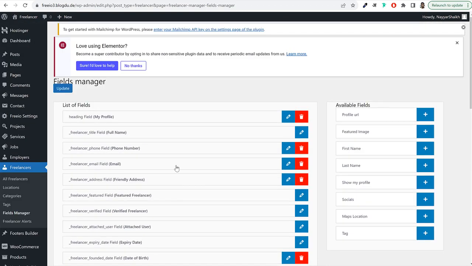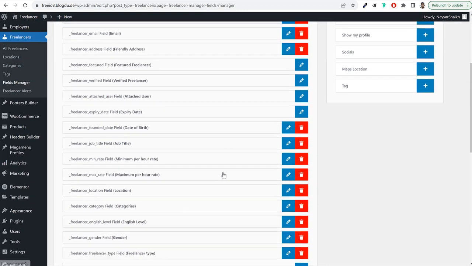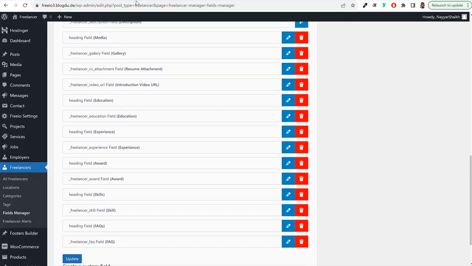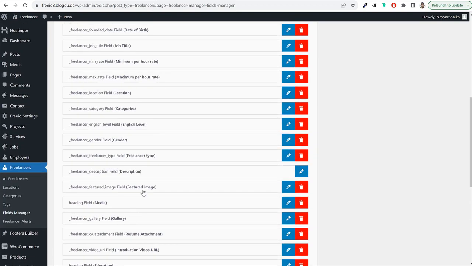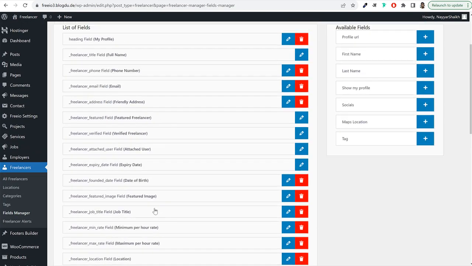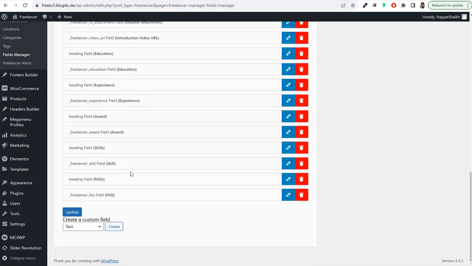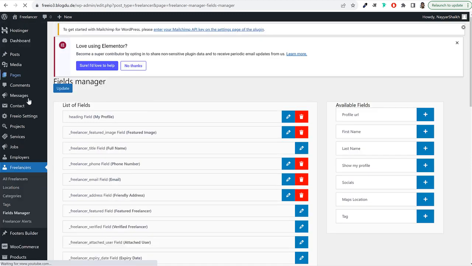Then phone number, email, featured image we have not added, so I'll add featured image. Bring it at very top. Right. And over here, I'll tick mark these options. Click on update.